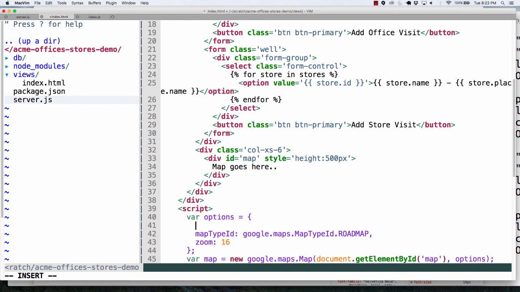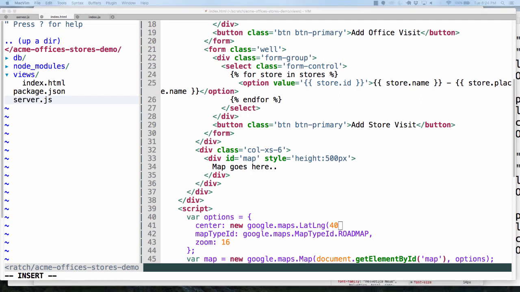So what I'm going to do here is put a center position here, and I actually have the latitude and longitude of Full Stack here. This is going to be a new google.maps.LatLng, with a latitude and longitude, and I'm going to hard code this for the moment. In fact, let's do it this way. Let's see if that gives us our map, and then we can move on to something else.